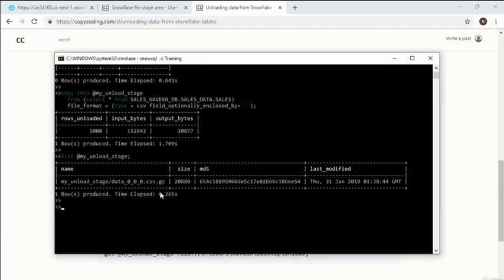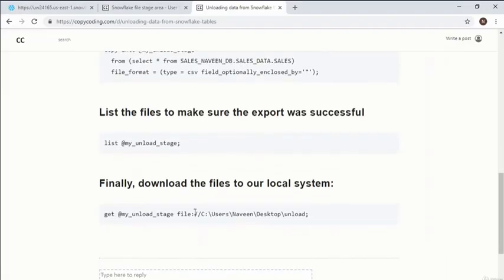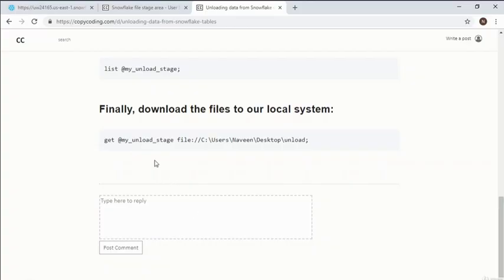Okay, now step 1 is complete. We have logged into Snowflake, we created a named stage, and we unloaded the table into the named stage. Now we have a file in our staging area. So we are now in step 2. In step 2, we are going to actually download that file into our local system. To download the file from the staging area into your local system, we will be using the get command. I'm trying to get all the files present in my staging area into a folder on my desktop.